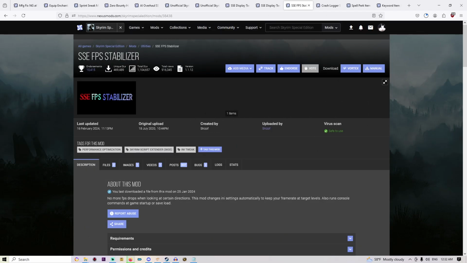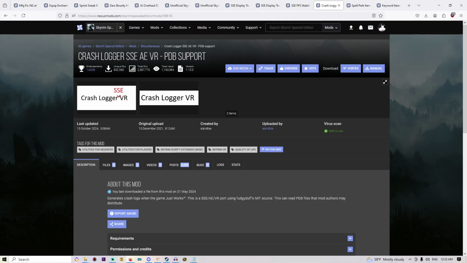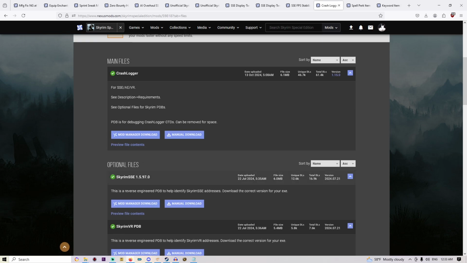We have the Special Edition FPS Stabilizer, however you pronounce this, and install the first file over here. Go to the crash logger and install that as well by going to files and installing the second version over here that works for our version of Skyrim.